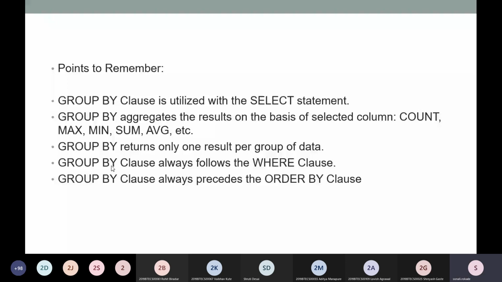So these are the few points to remember. Because it follows the where clause, if we pass a particular query, select star from a particular table name, where ID or mathematics marks are greater than 5, group by in a particular order, ascending or descending. Okay, so let us see how to check it out.